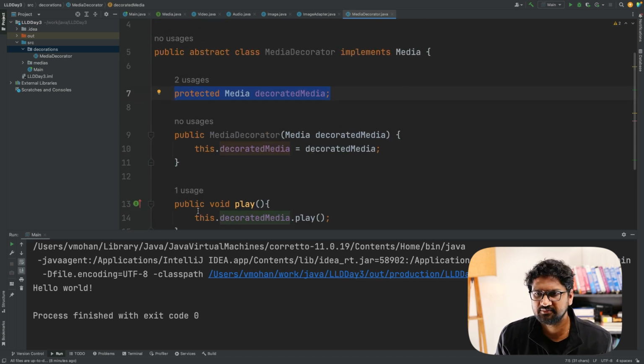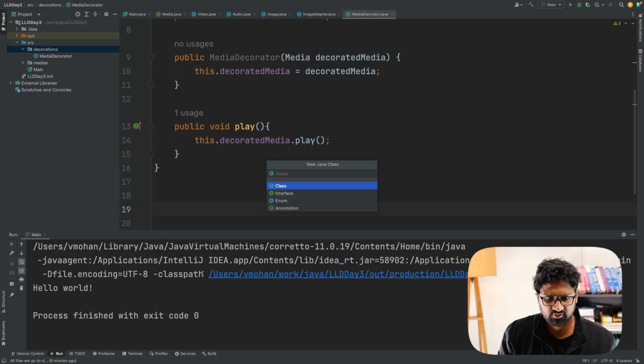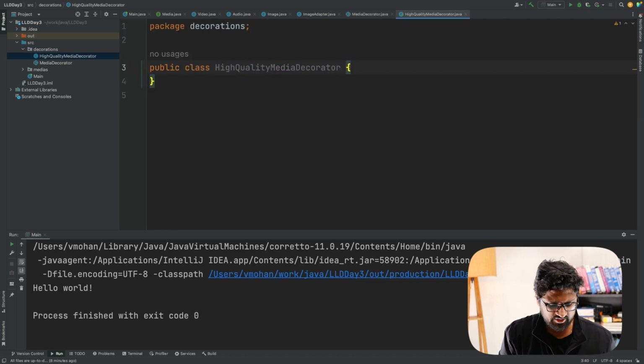So now this is an abstract class. I have to go and define a concrete class. So I'm going to define this as a new class. I call it HighQualityMediaDecorator. Now this high quality media decorator will go and extend MediaDecorator.